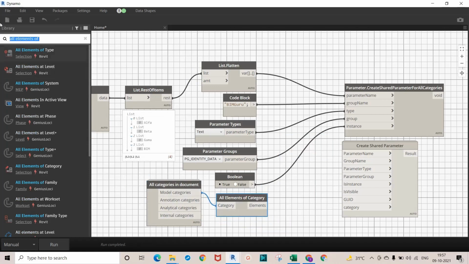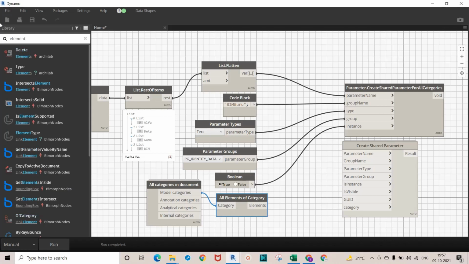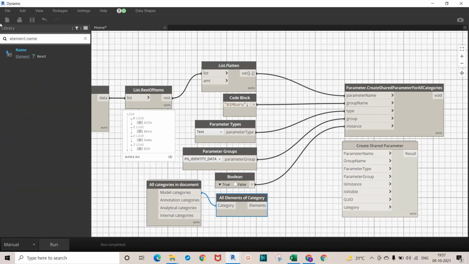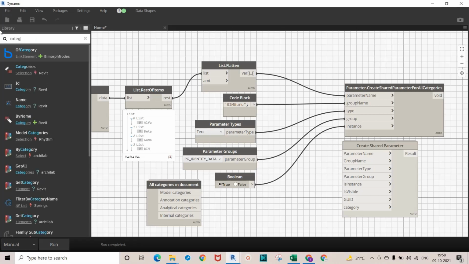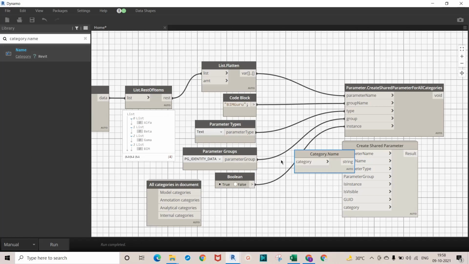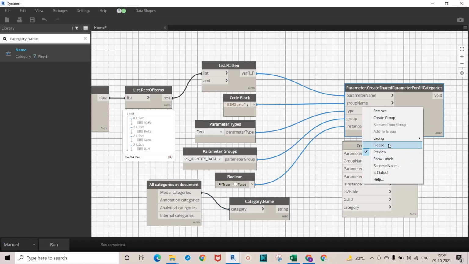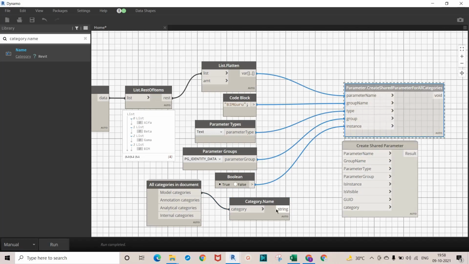Then you can connect element dot name, of course, or category dot name. I guess you can go with category, yeah, whatever you want. I'll go with category dot name, I guess, because that will be good. Okay, I'll freeze this one for now. Just want to tell you that all the categories will be right there.